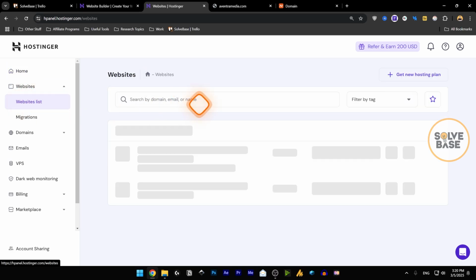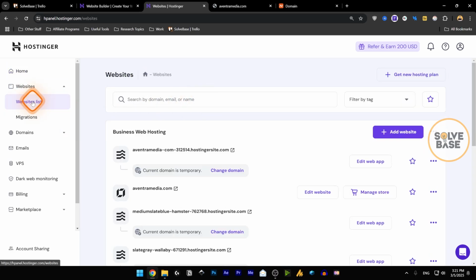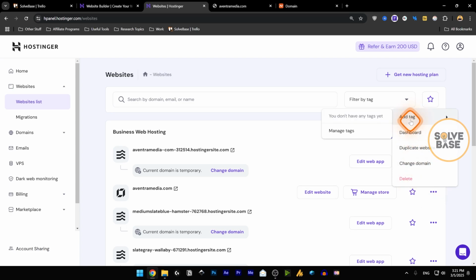I'm going to go to the website list. Inside the websites list, you're going to find business web hosting. And here I'm going to see this. This is my domain that I've connected to the web hosting, the AI website builder. And this one is for the Hostinger Horizons. This is the new AI web builder inside Hostinger app builder. So here, this one, I can edit the website, manage store, etc. I can delete it from here, change domain, etc.